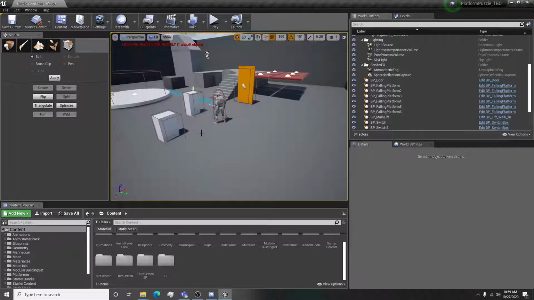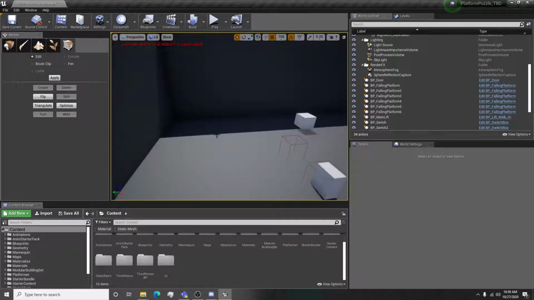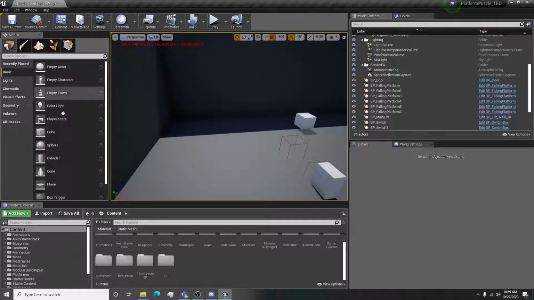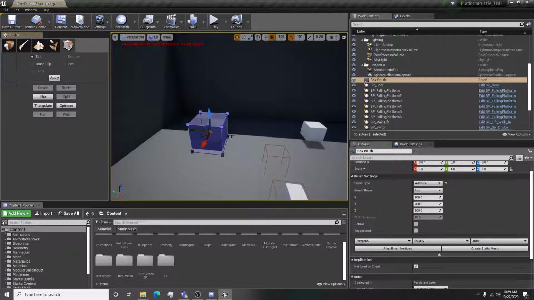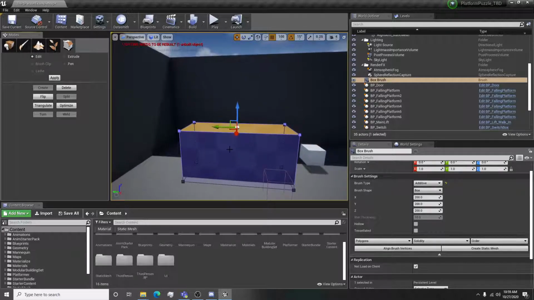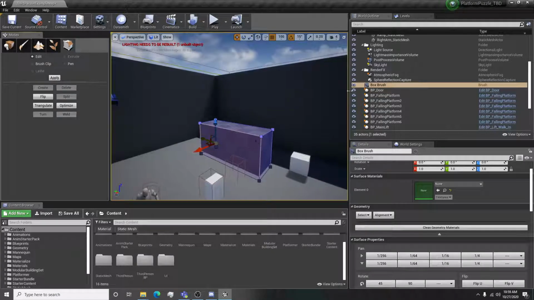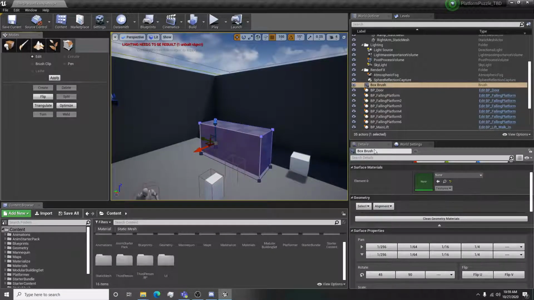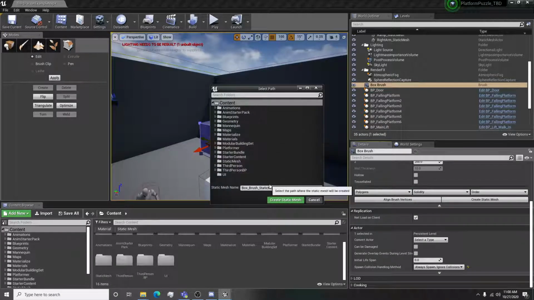In this video, I'm going to show you how to change a BSP geometry to static mesh, and we're going to add collision to it. With your BSP highlighted, go into the details, go down to create static mesh.